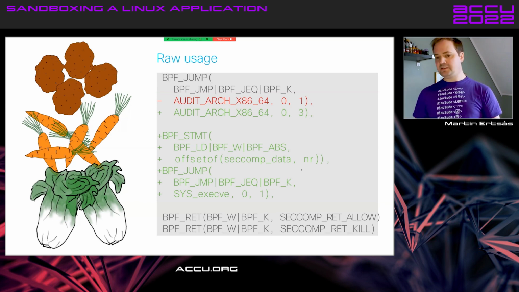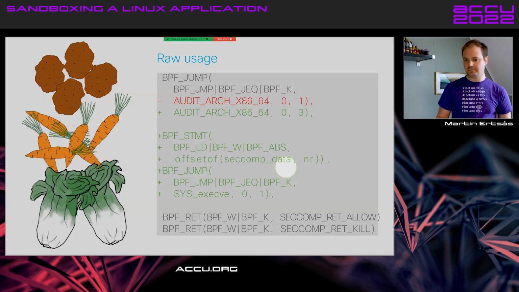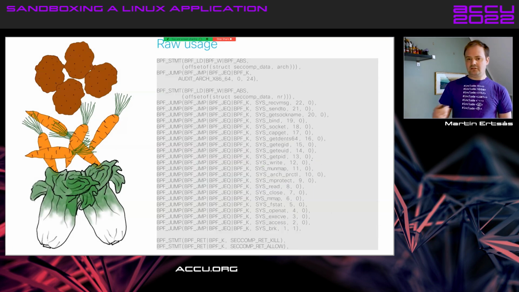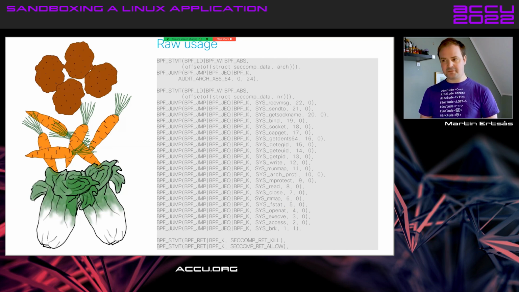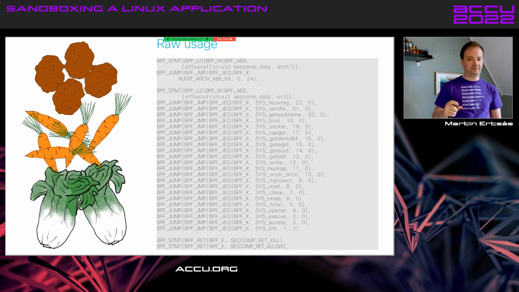And you continue doing this. Of course, you only have to load this syscall number once. And then you keep going. And you add more and more system calls. And this is the full one for the application I made. And it is very small compared to what you would normally have.